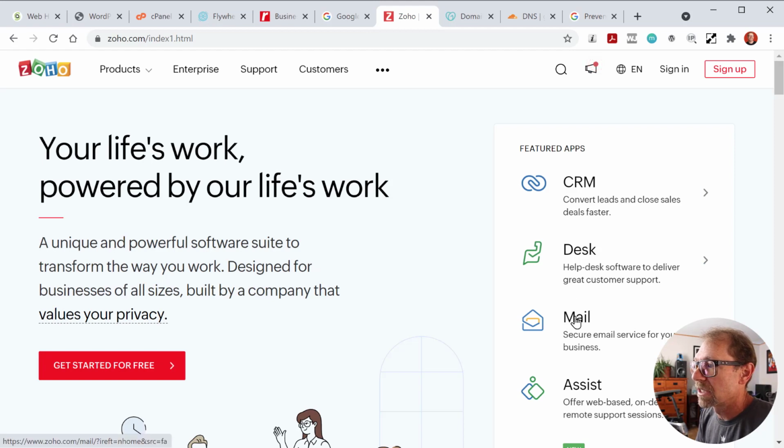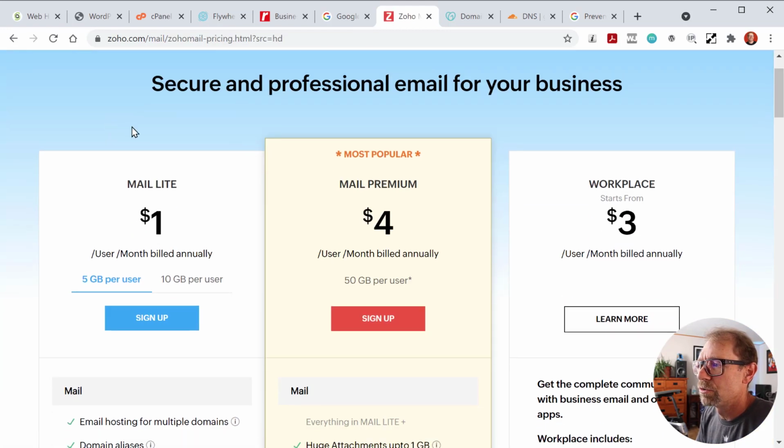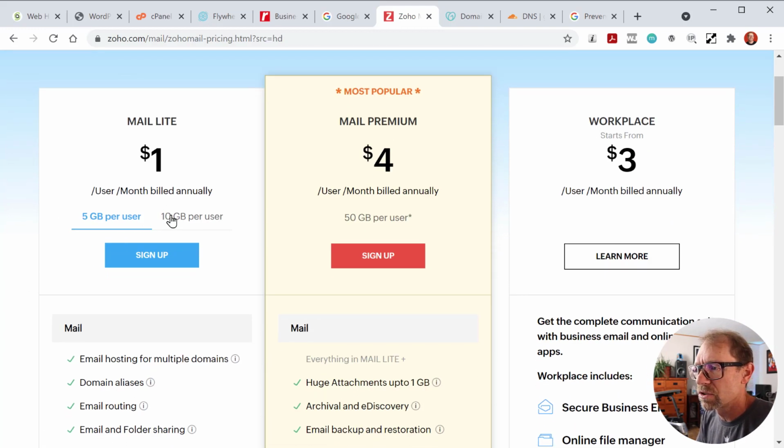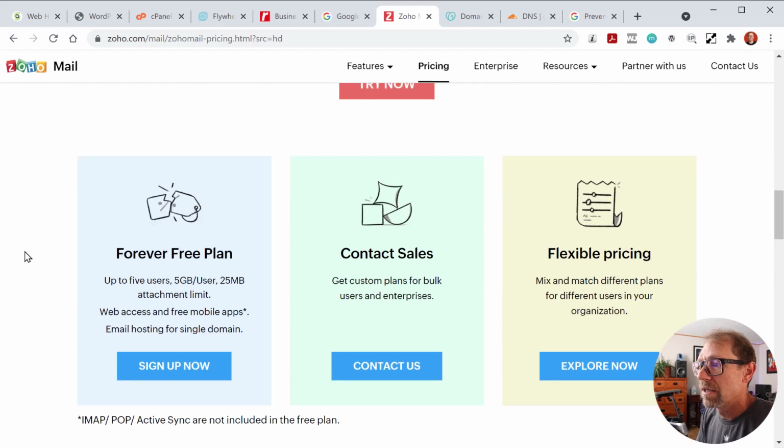But if you just click mail over here or under products, you could find it too. If you click mail, and then I'll just click pricing, and it shoots down to here. They do have paid email services with a little bit lower storage and lower pricing, and billed annually. I haven't used their paid services, but I have often set up the free service.